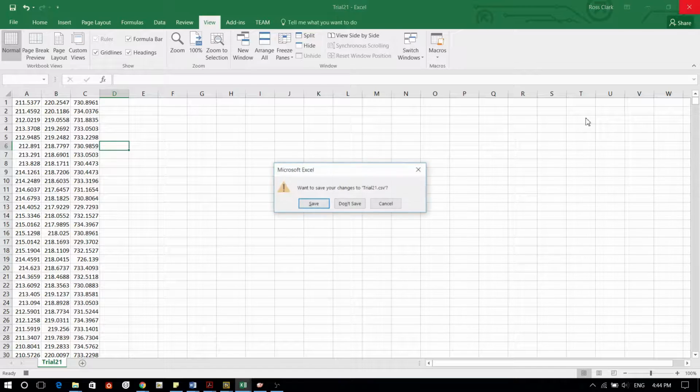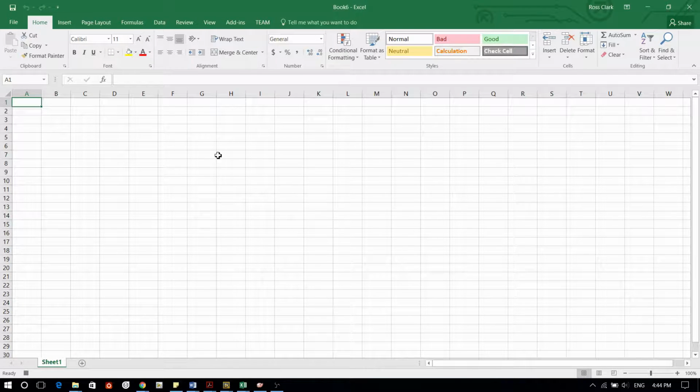Now we don't want to save the changes again because we've already saved it. Now we're back at the macro workbook. Click the stop button because the macro is finished. So be careful because this is irreversible, so make sure you have a backup.